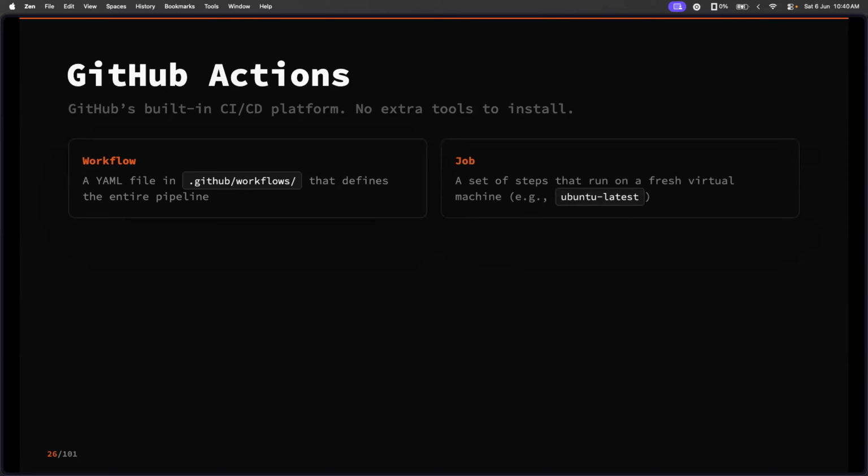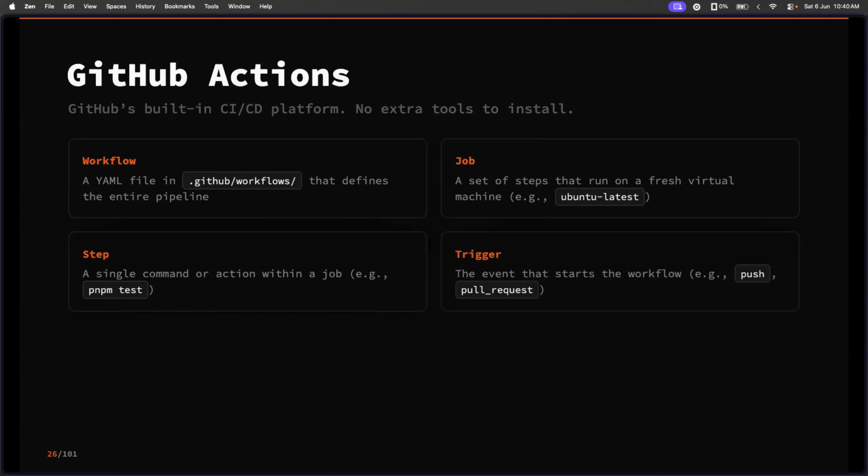A job is a set of steps that runs on a fresh virtual machine. So it's like a clean computer every time, nothing from your laptop. And a step is a single command like run pnpm test, and a trigger is what kicks off the workflow. So when you push or when you merge something into your main, this is how it will run.